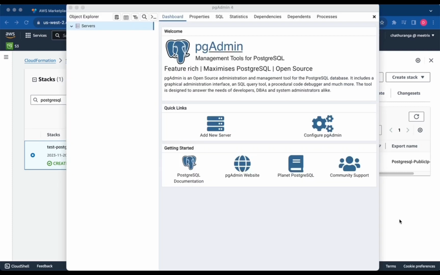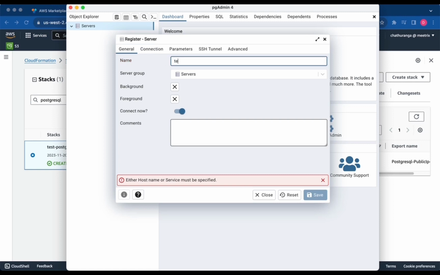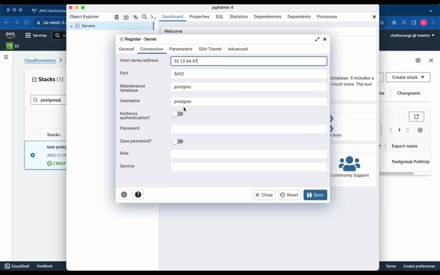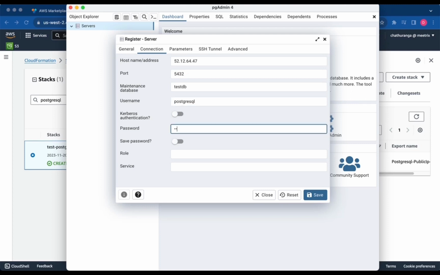Open pgAdmin and click Add New Server. Enter the IP address as the host name. You can access the database via port 5432. Use PostgreSQL user as the username and PostgreSQL password as the password, which were entered during the creation of CloudFormation Stack.